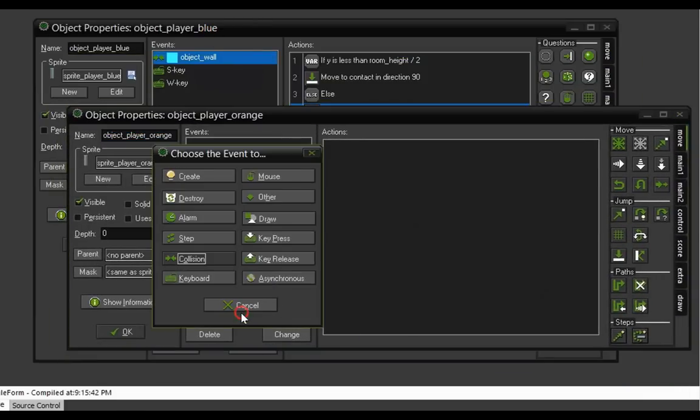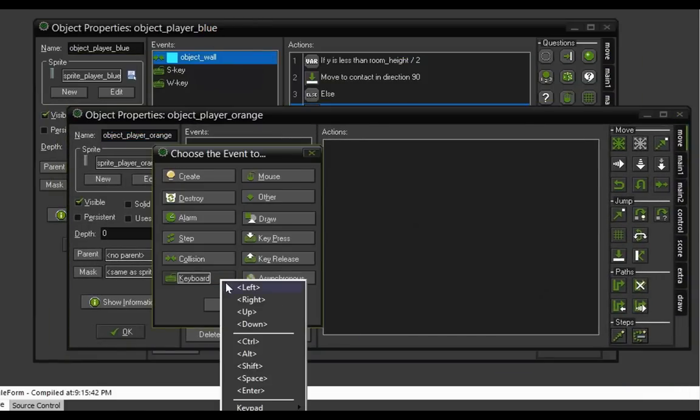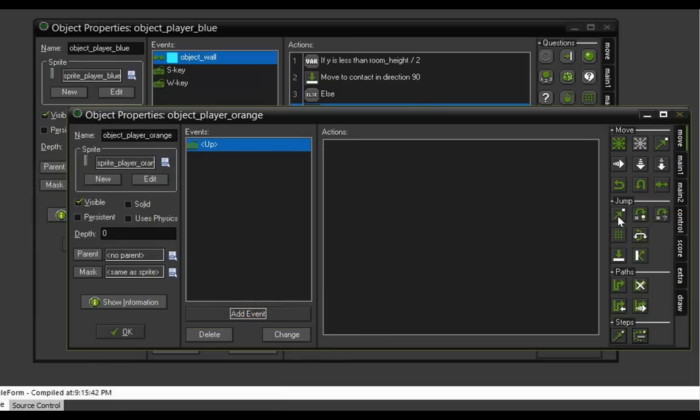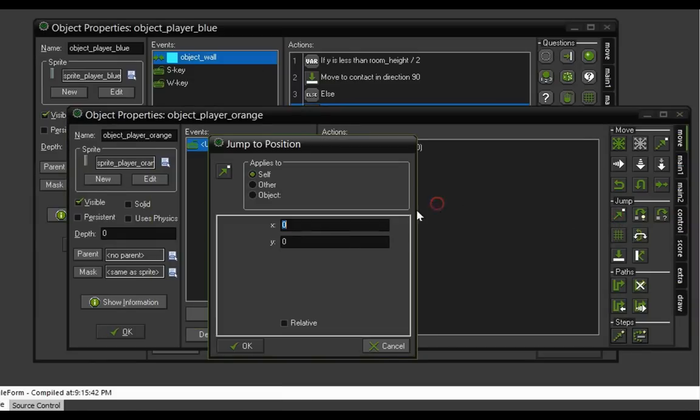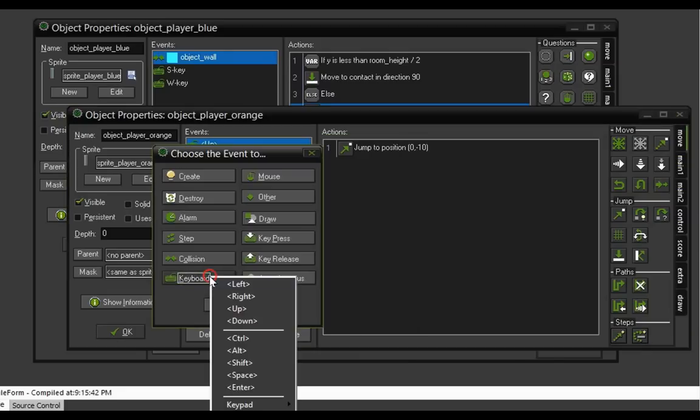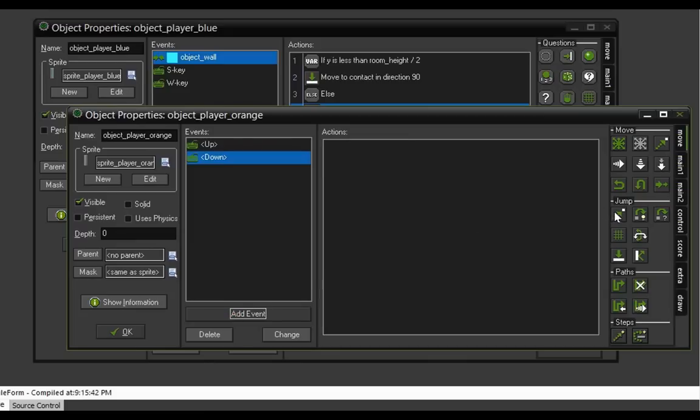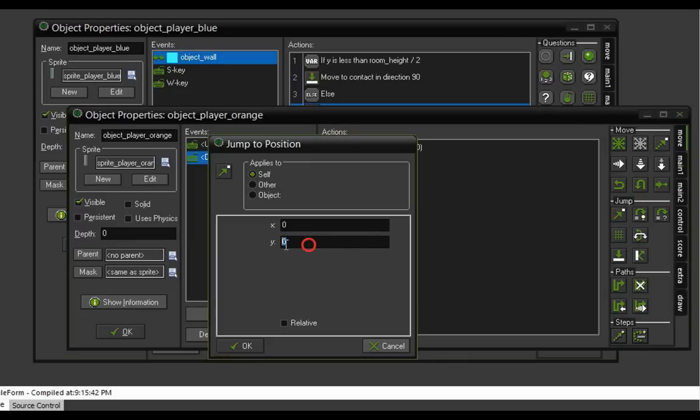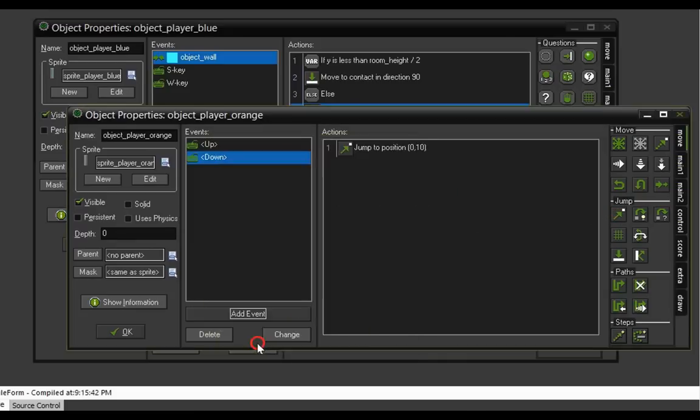Let's add event, keyboard, and this time we are going to select the up key. We want to do our jump to position, the Y coordinate to a negative 10 relative. Then we want to add event, keyboard, down, jump to position, our Y will be 10 relative, and then we need to set up a wall collision event.